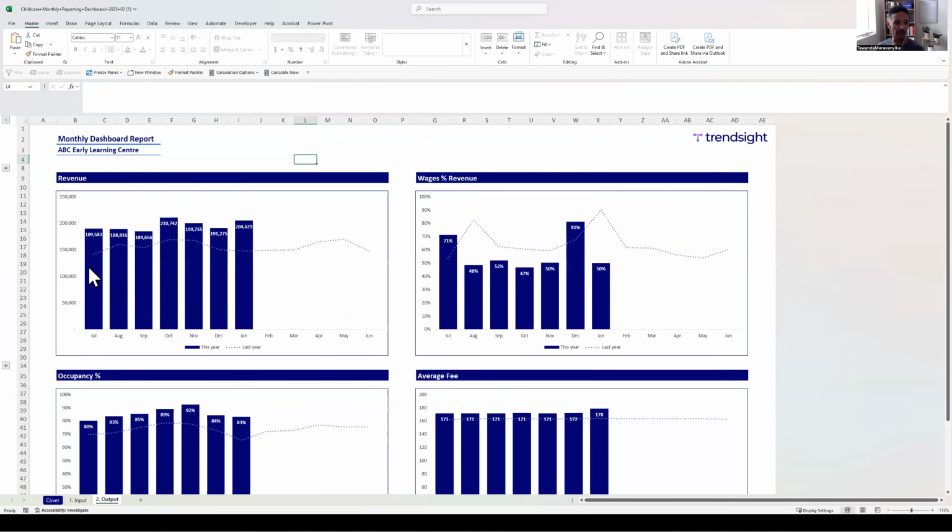So firstly, we've got our revenue. And the bars represent this year and the line represents last year or your budget, depending on what you've selected. So this will give you a really nice overview of how your revenue's tracked over the year compared to last year. We've talked a little bit about this one.